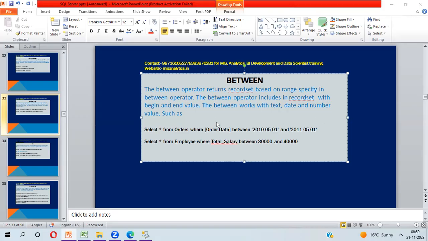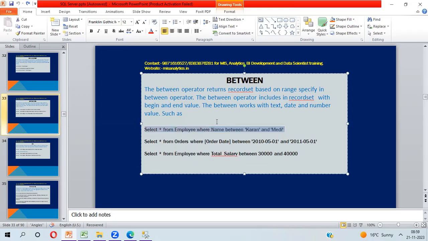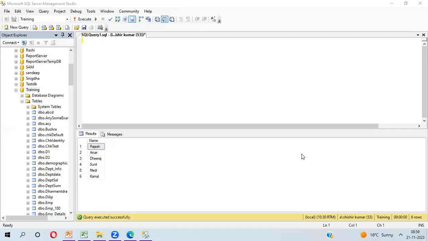So how can we apply the between operator? Let's see three examples. The first example is related to numbers, so I will apply the between operator on numbers. First I want to show the table. Here is the training database, and I want to show you the employee table.